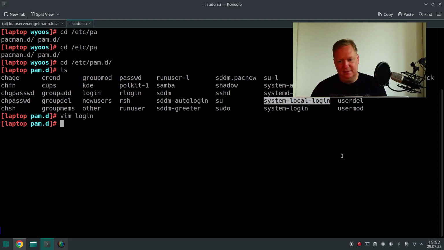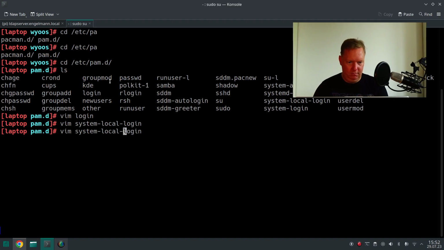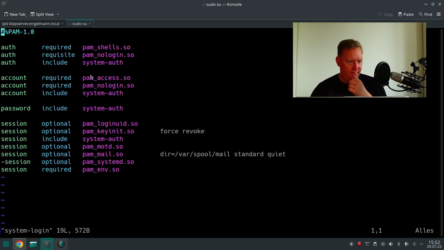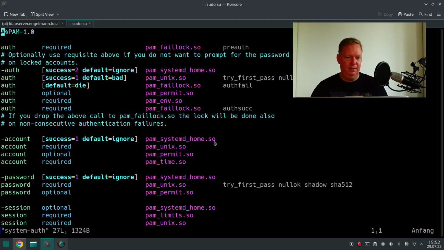System local login is the next file, so let's look into that. And this in all 4 sections just includes system login. The authentication includes system auth. Okay, that's the one I want to look into, system auth. Now this is the real script that is basically used by everything else, the main script.